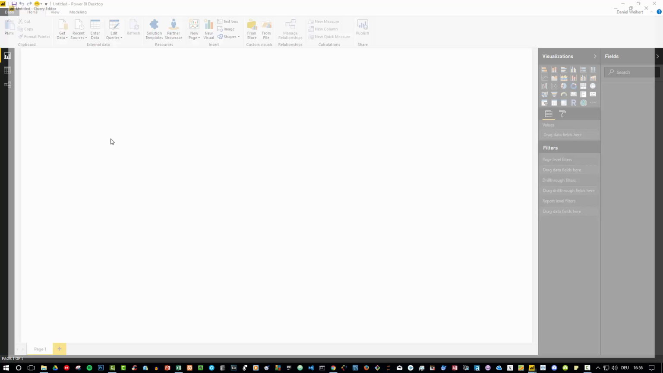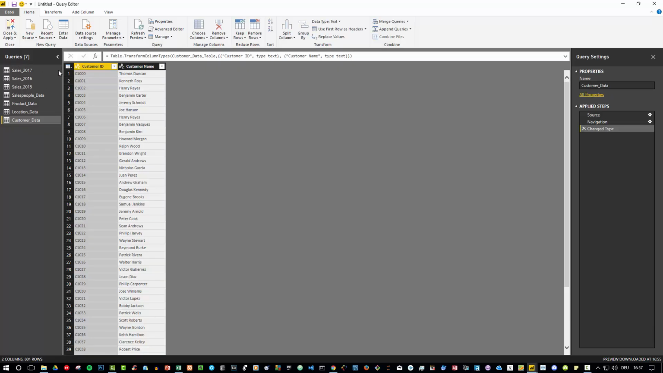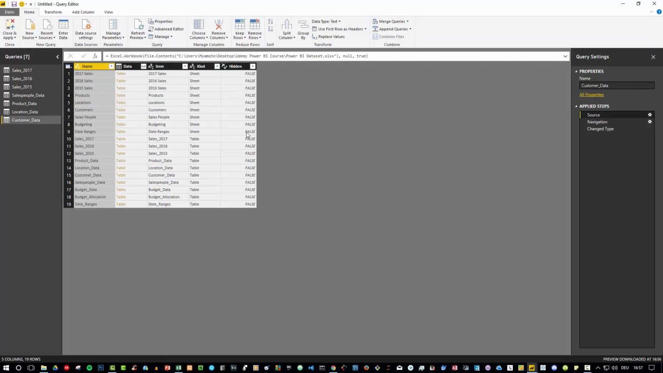So the first thing is that it loads the data, and now the query editor interface opens and shows me the queries, in this case the tables which were imported. And Power BI itself has already done a few applied steps here. So we can see, if I simply click on the step, I see at first it recognized the source. So that's where we get the name, we get the data type, which is a table in this case, we get the item, kind, and hidden. So these are sheets which are automatically inserted, and then Power BI itself has already done a few steps for us.